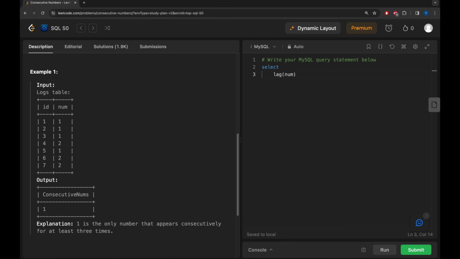If you're not familiar with the lag and lead window functions, you can check my other videos where I use lag functions a lot. And if not, you can Google window functions with lead and lag, and you can see there are a lot of examples and practice examples, so you can get familiar with these functions.